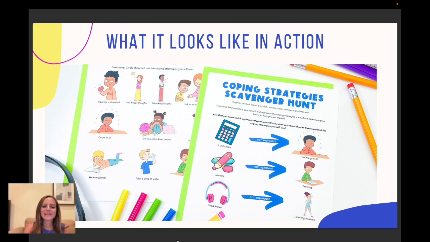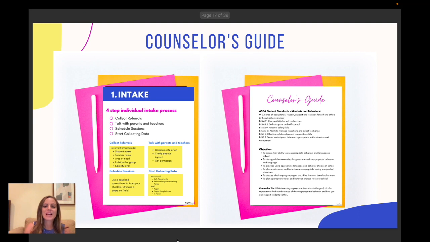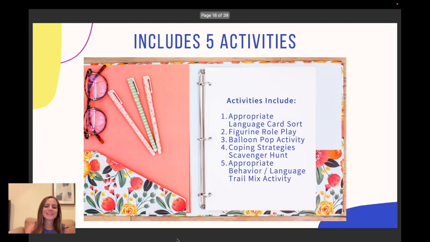So here's a sneak peek of what it looks like in action. You'll receive some feelings check posters. So you're going to ask the students how they're feeling and why at the start of each session. I always encourage you to have the posters available for a visual aid, especially for our little guys. And then you always want to model this clearly as well. You'll receive a counselor's guide that has those ASCA standards and objectives, along with any supplemental materials or counselor tips. And it includes 5 activities.